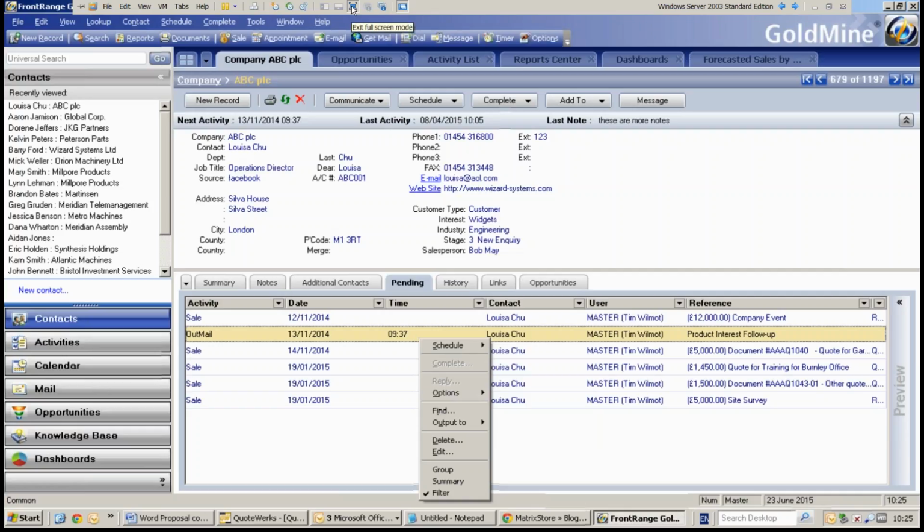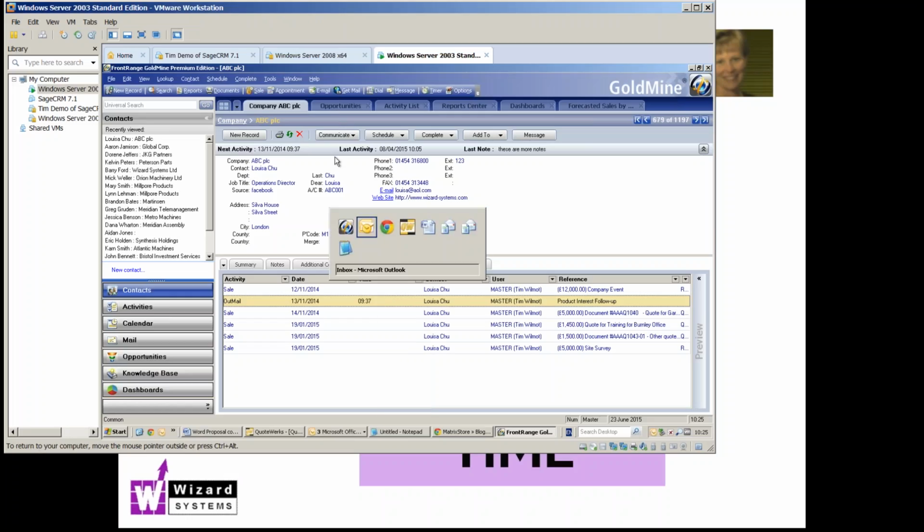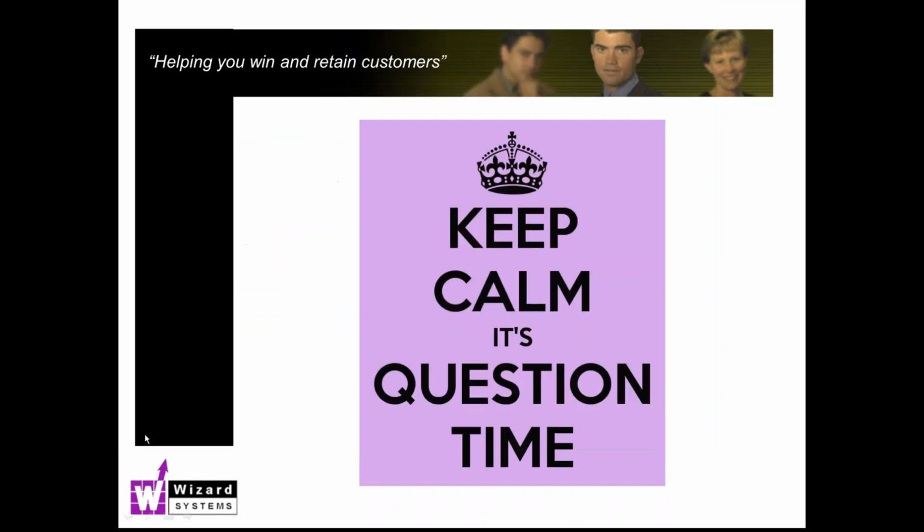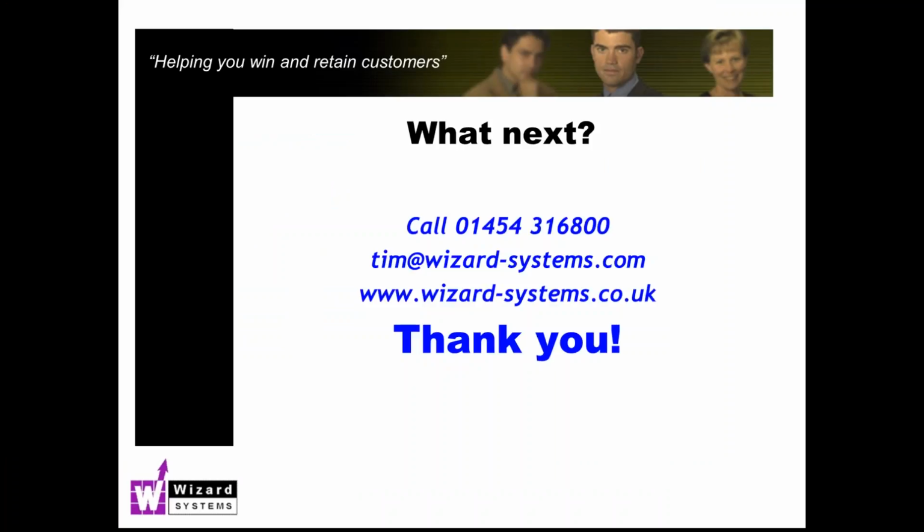Right. Don't think there's any more questions here. Let me just go back to my slides. I'd just like to mention what I've got to you on the call. The latest version of GoldMine now is 2015.1. That was released a few weeks ago, and does have a few improvements and enhancements to the new GoldMine web feature released in 2014.2.